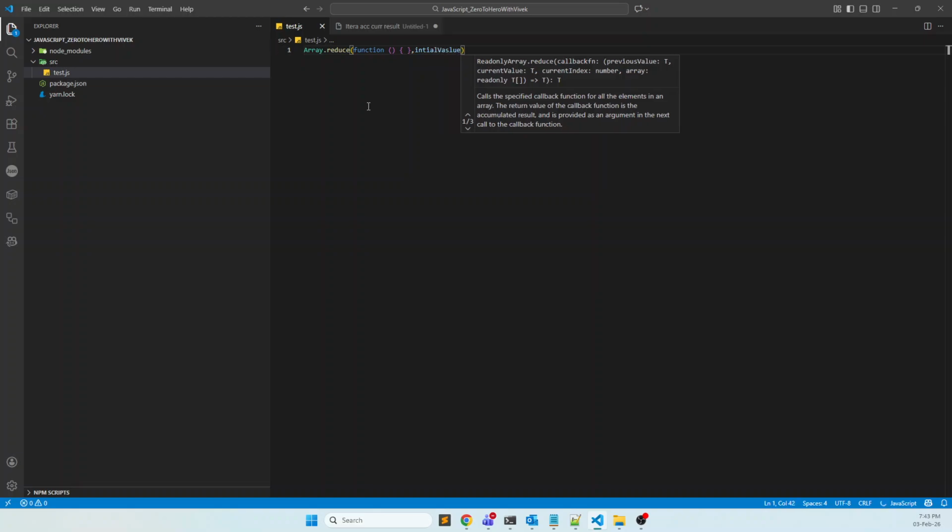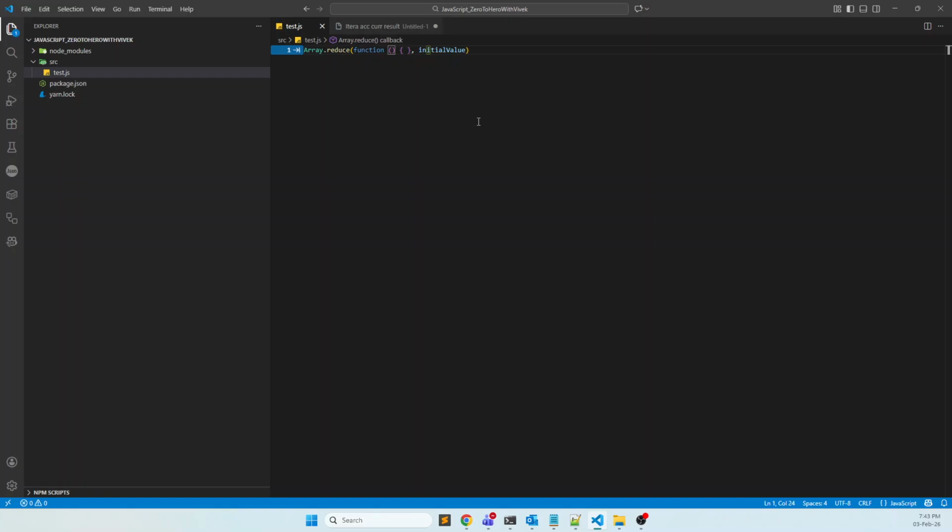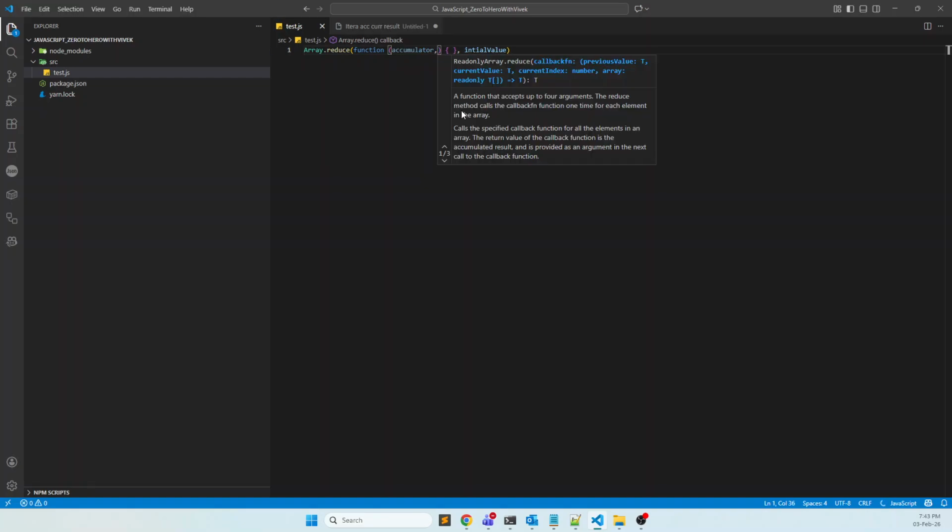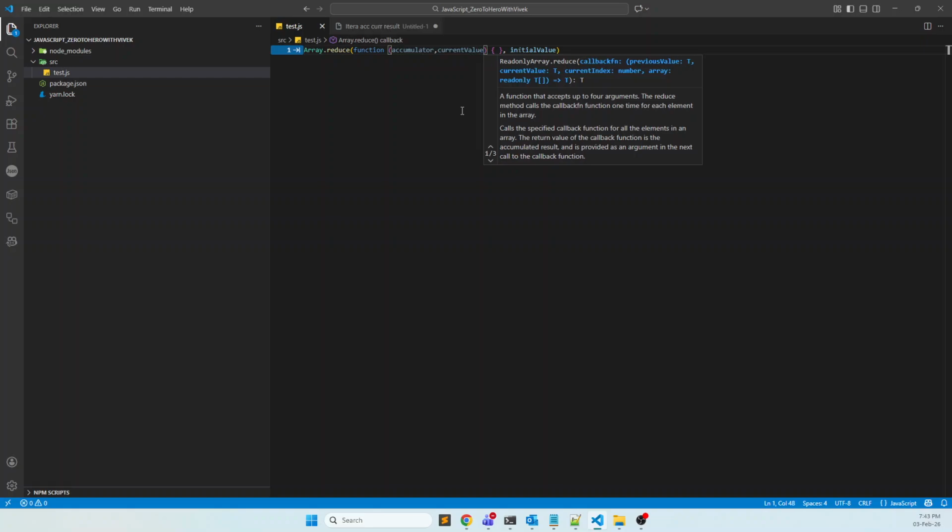Now this function also accepts two arguments. One is the accumulator, and the second argument is the current value. Current value of what? Let's think of it. The current value is the value of the array, because we are calling reduce on the array.